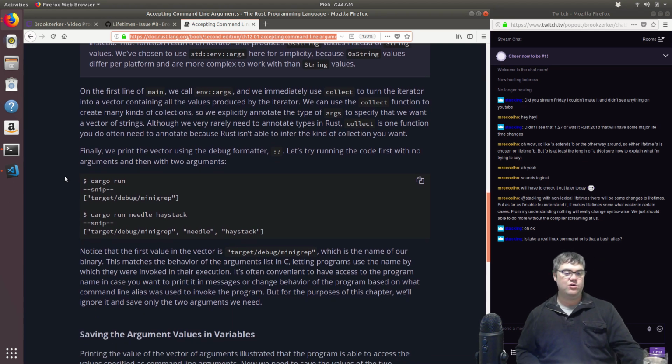On the first line of main, we'll call env::args, and we immediately use collect to turn the iterator into a vector containing all the values produced by the iterator. We can use the collect function to create many kinds of collections, so we explicitly annotate the type of args to specify that we want a vector of strings. Although we very rarely need to annotate types in Rust, collect is one function you do often need to annotate because Rust isn't able to infer the kind of collection you want. Finally, we print the vector using a debug formatter, :?. Let's try running the code first with no arguments and then with 2 arguments.